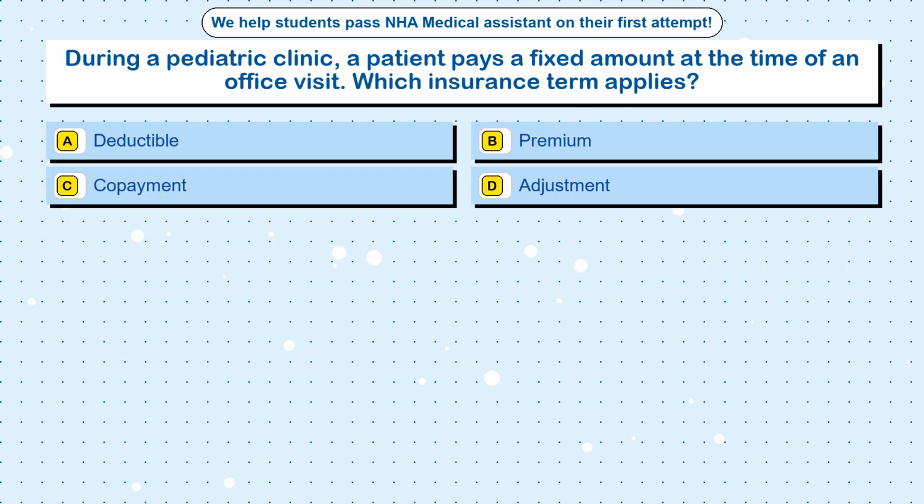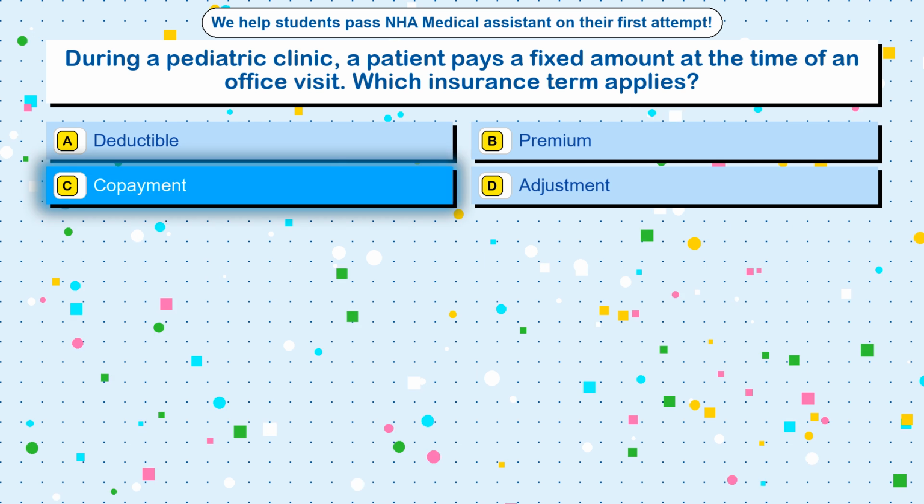Question 83. During a pediatric clinic, a patient pays a fixed amount at the time of an office visit. Which insurance term applies? Option A, deductible. Option B, premium. Option C, copayment. Option D, adjustment. The correct answer is option C, copayment.